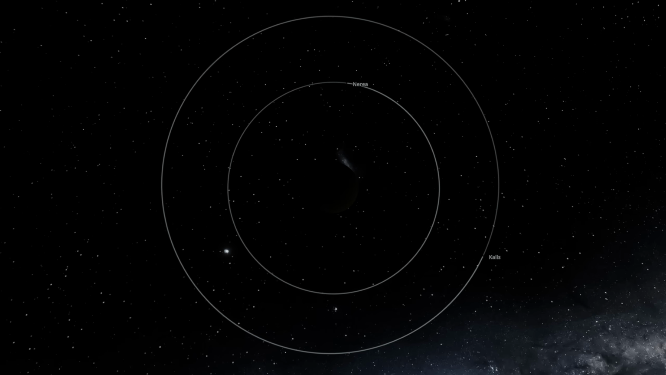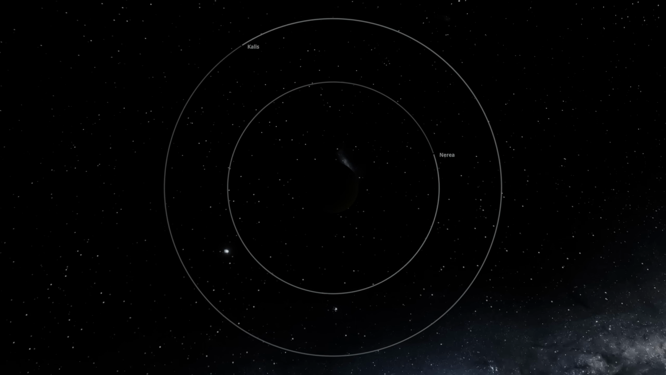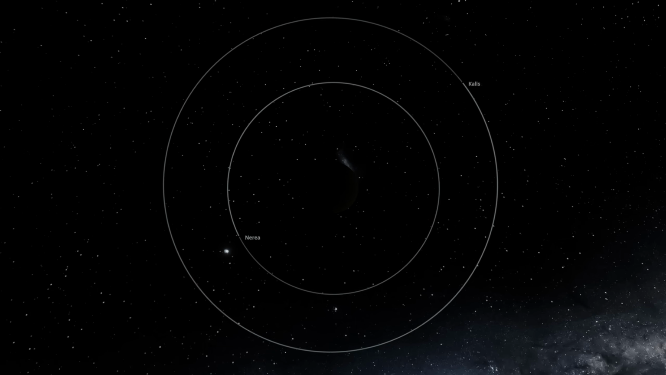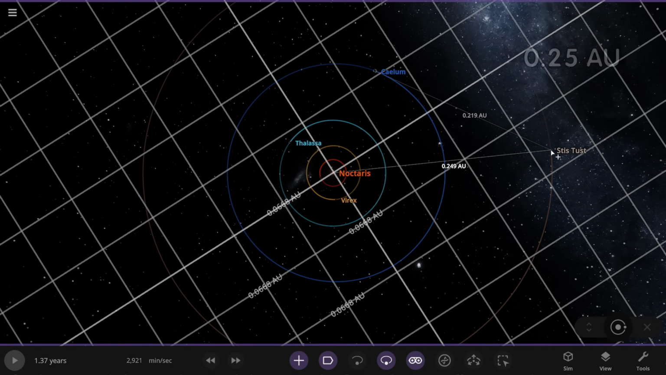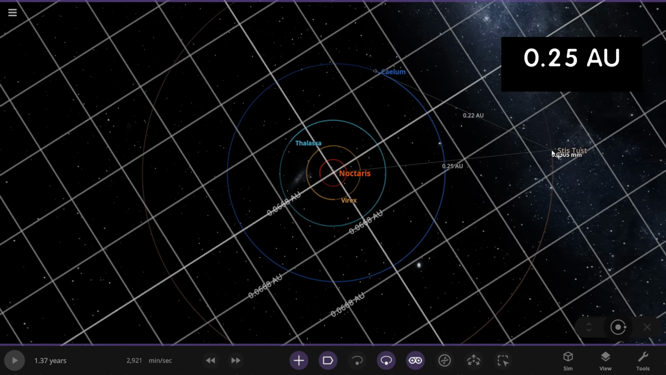I'll also change the orbit colors for the moons. And now, let's check the stability of their orbits. I'll speed up time quite a bit. As you can see, everything's rotating stably, and the last fifth planet will orbit at a distance of 0.25 astronomical units from the brown dwarf.